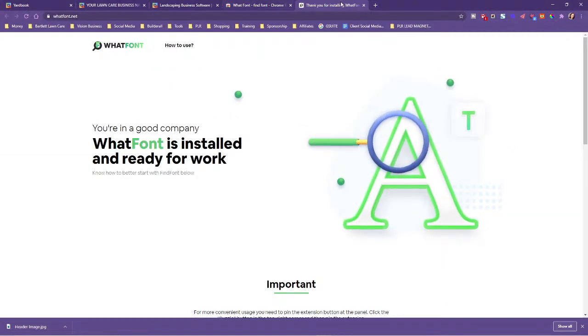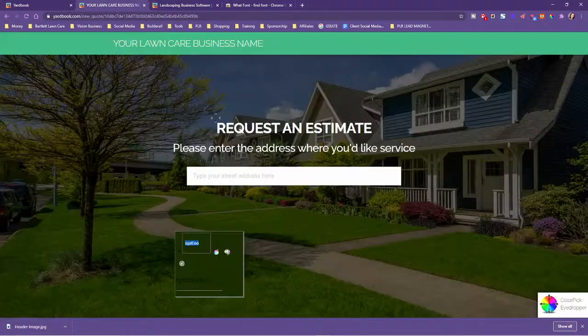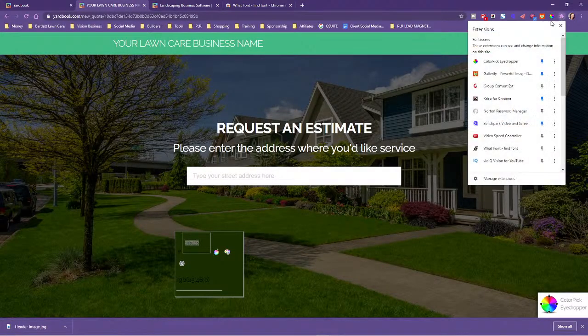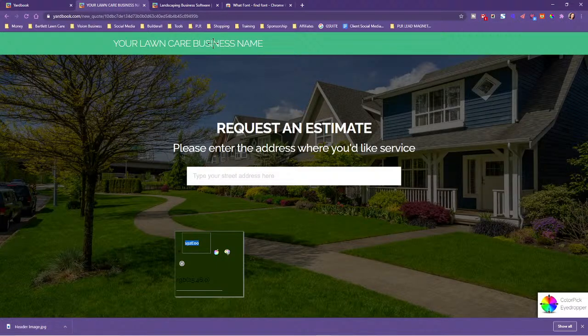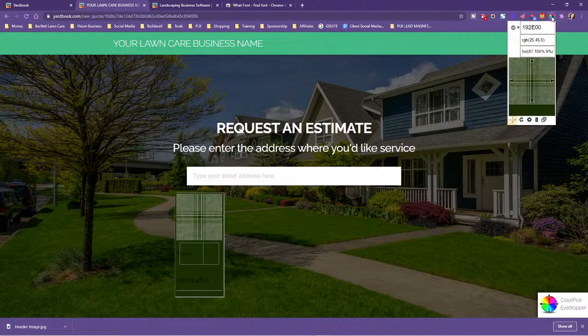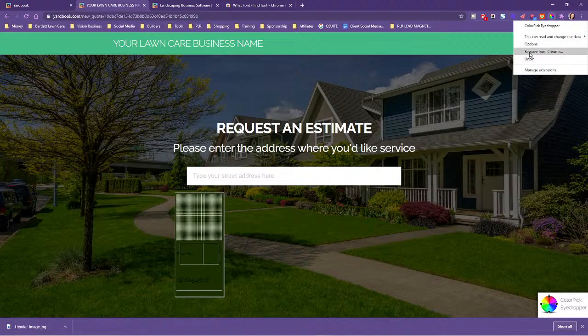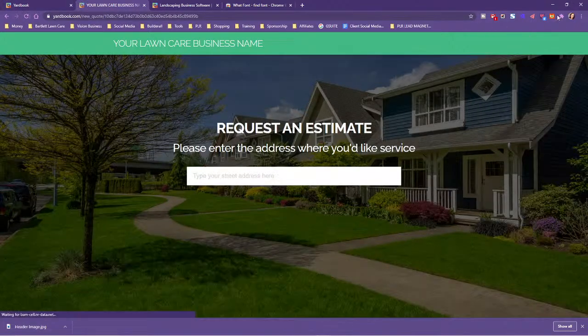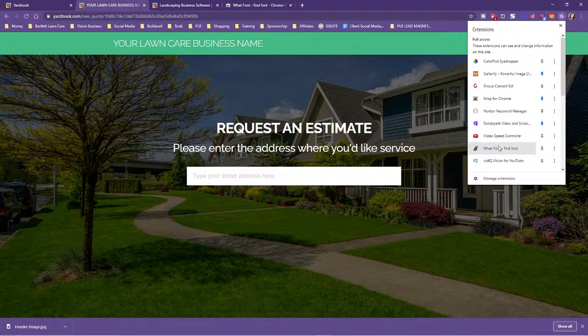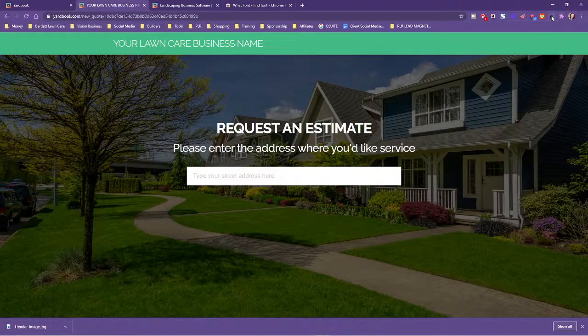Okay, now let's actually use that. Let's go back here to our website and let's choose What Font. All right, so now if you hover over, actually let me turn off our color picker here. We'll just do unpin. All right, and let's just refresh here and let's get the What Font here and let's use this. Okay, so now if you activate that, now it is actually on. So any fonts that you scroll over, it will tell you exactly what font that is.